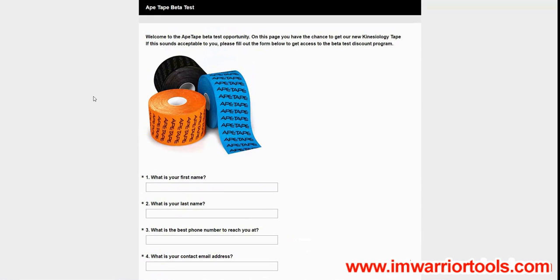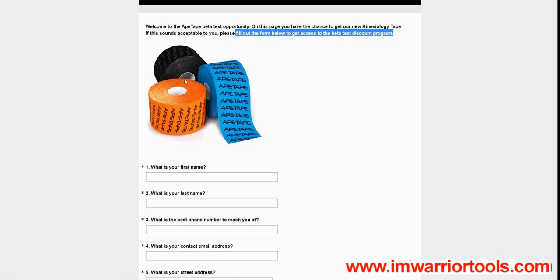So, SurveyMonkey, WuFoo forms, there's a whole bunch of different options out there that can do this, but we just tell them, hey, welcome to the beta test opportunity. On this page, you have a chance to get our new kinesiology tape. If this sounds acceptable, please fill out the form below to get access to the beta discount program. They fill out the form.